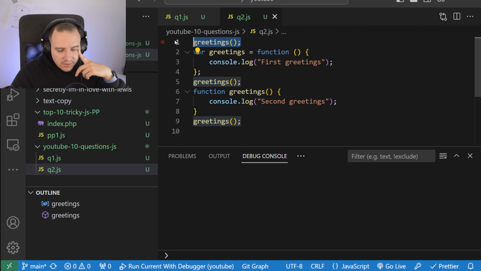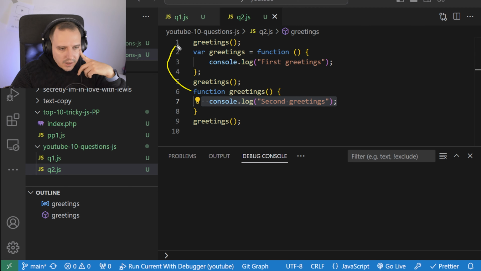So that means the first greetings is going to print second greetings. So this is going to be printed first. This is hoisted up and this is hoisted up. At that moment, we don't have this variable set. This is just undefined. But we have a function named greetings. So that means the first greetings is going to print out this. This is going to be printed first. So the second greetings is this.